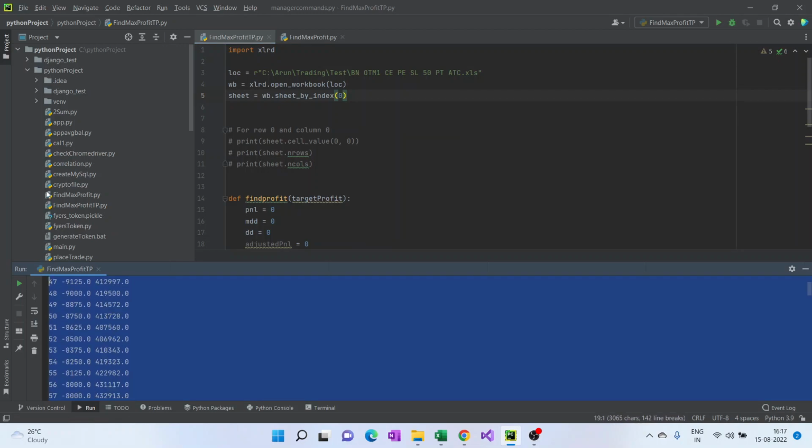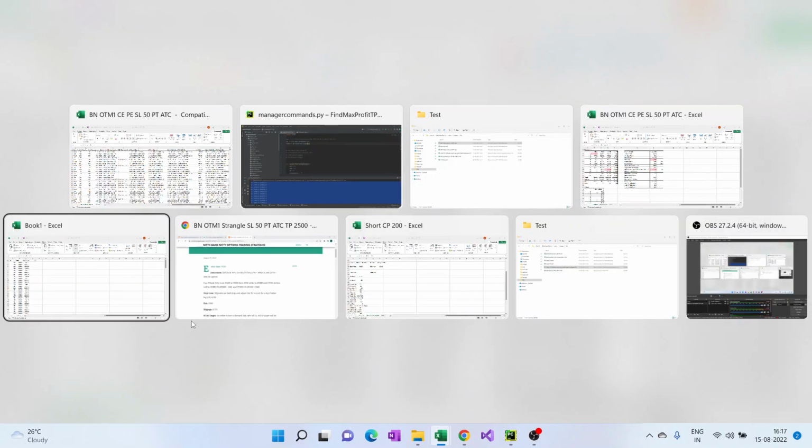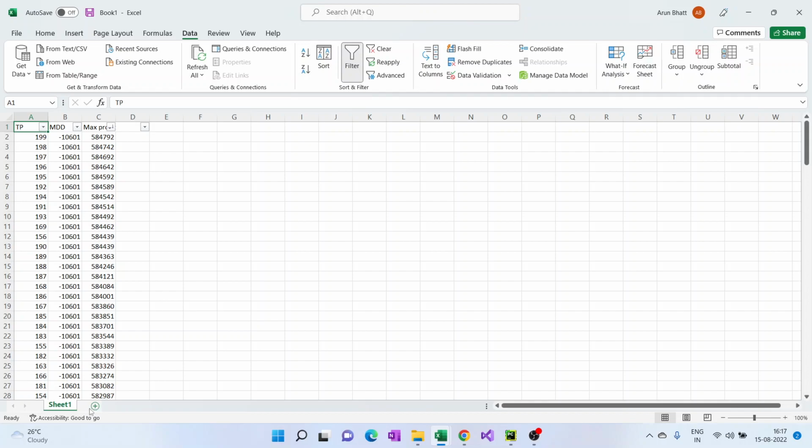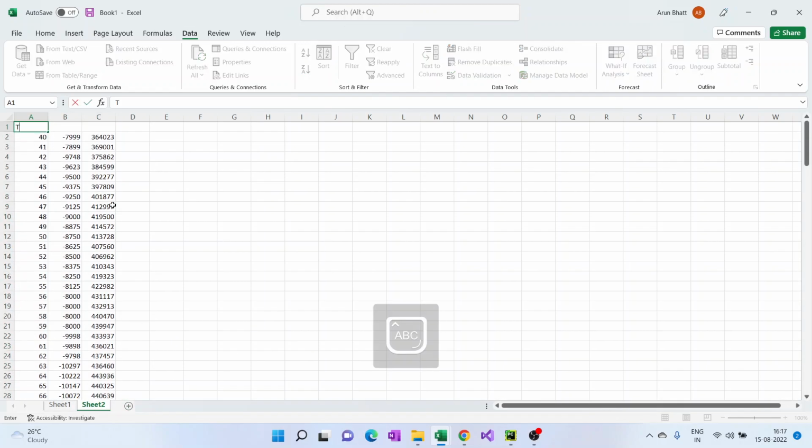So let me again copy it to Excel in delimited format. Yeah. So this is the target point. This is MDD. This is profit.